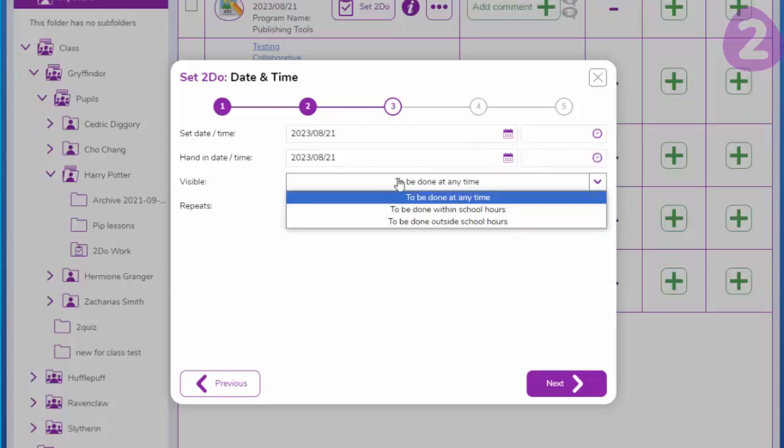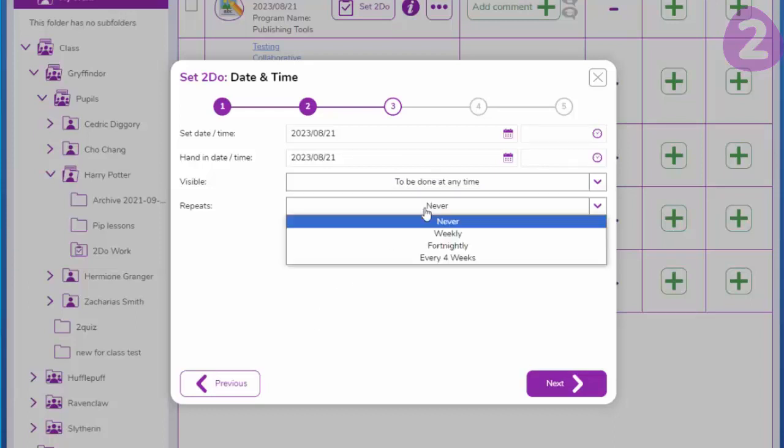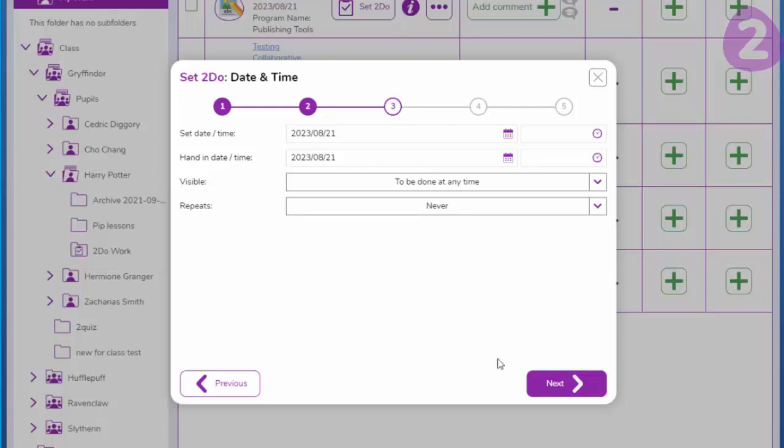You can choose when the to-do is visible. It can be all the time, in school hours or out of school hours. You can also choose whether or not the to-do repeats.